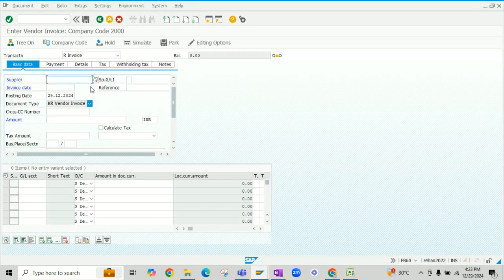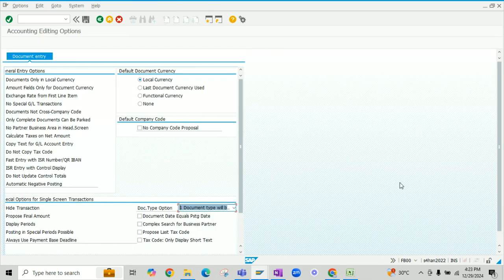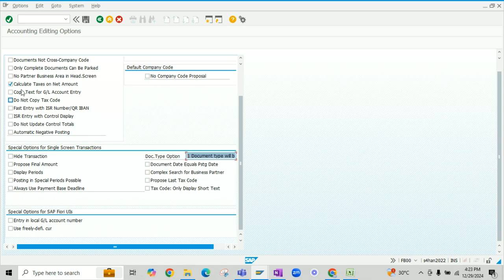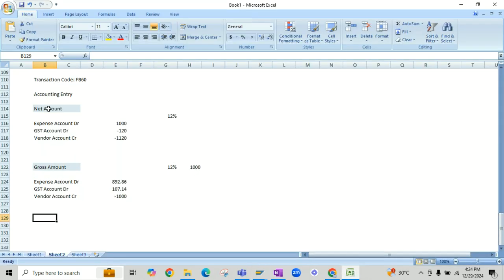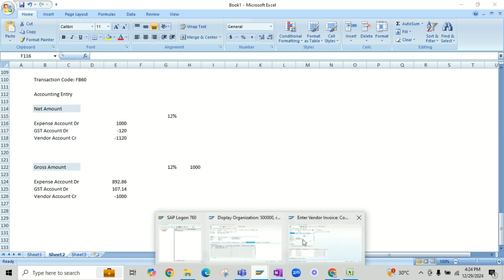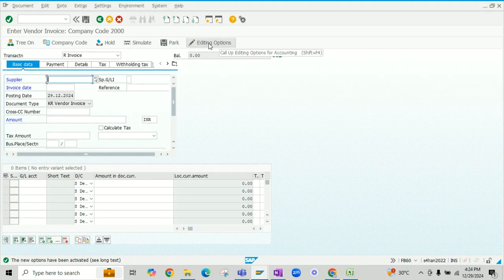I'll be doing a posting with transaction code FB60. To activate this net method and gross method, we have to use transaction code FB00, or you can go through these edit options also. Just scroll down below and you can see here, calculate taxes on net amount. Currently the net amount is checked here, meaning the system will consider the calculation based on net amount, that is, on the base amount the system will calculate the taxes. You can use the editing option, or you can directly call FB00 to activate and switch these options.